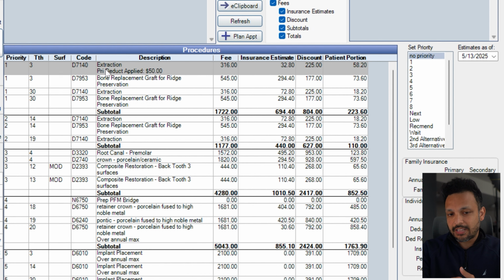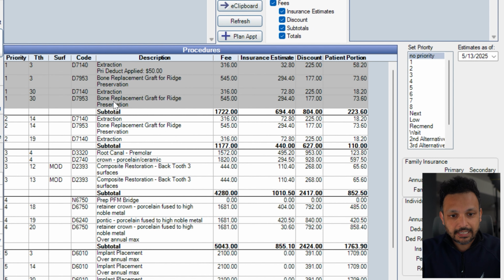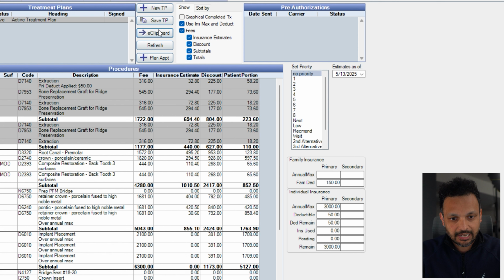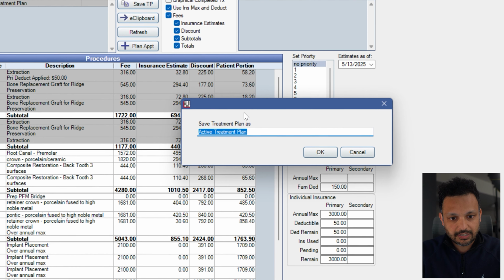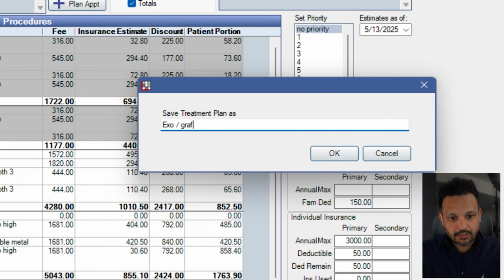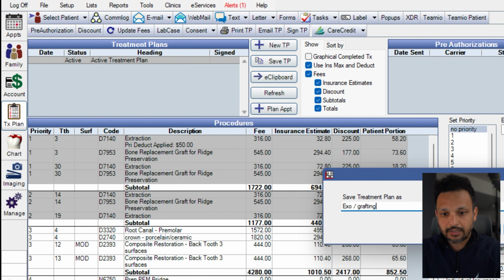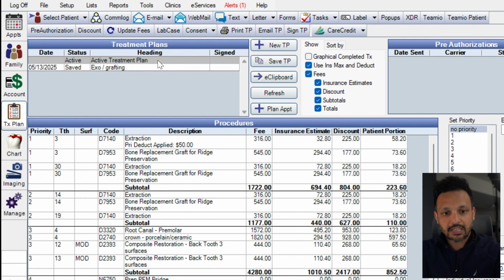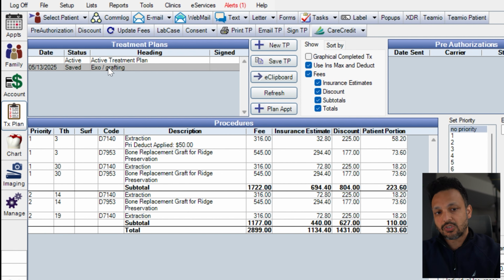So now you can take it a step further and basically create phases. For example, if I'm doing extraction, I can select all of the extractions and grafting, and click on this button called Save Treatment Plan and just call it exo/grafting. Okay, the patient doesn't care for that name. This is really for us. So I'm going to click OK. And that is basically just a phase, and it only contains those procedures.